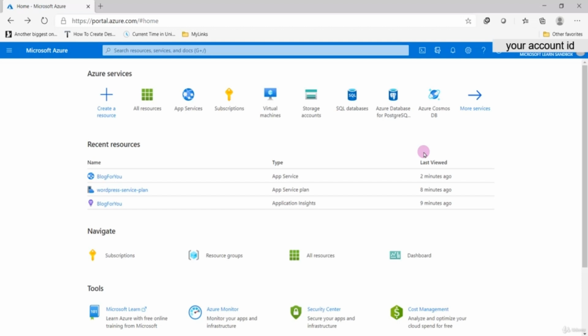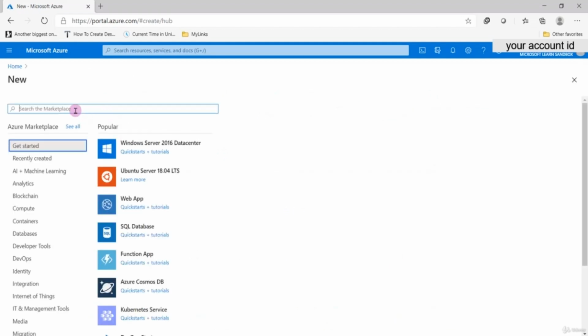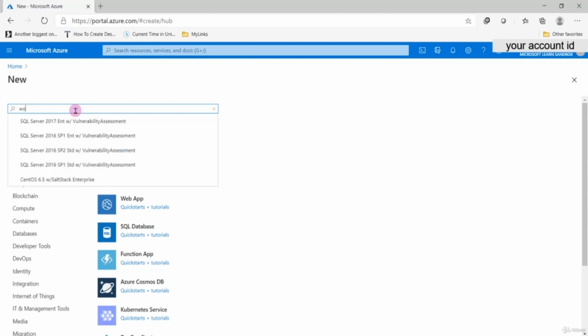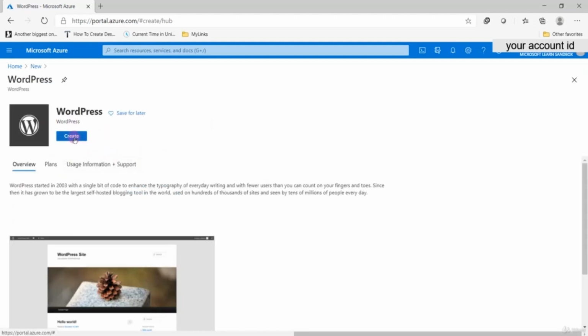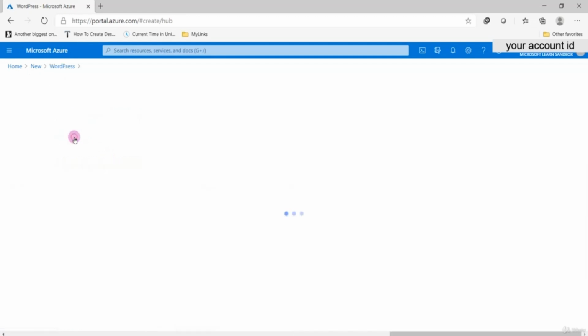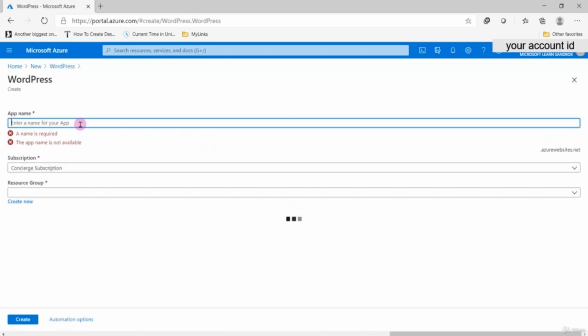Once you arrive on this Azure portal page, you just click on this create a resource link. It will redirect you to a new resource page and then in the search box type WordPress. You will see a list of options over there. Select the WordPress option and hit enter. Click on create. It will redirect you to this page.